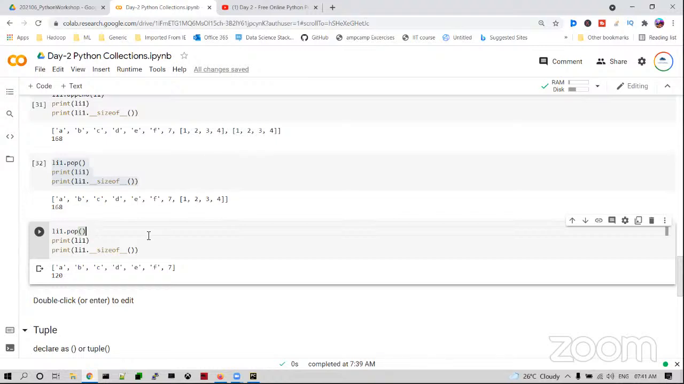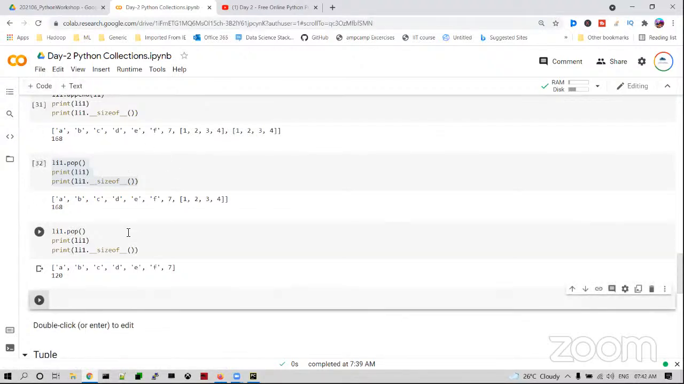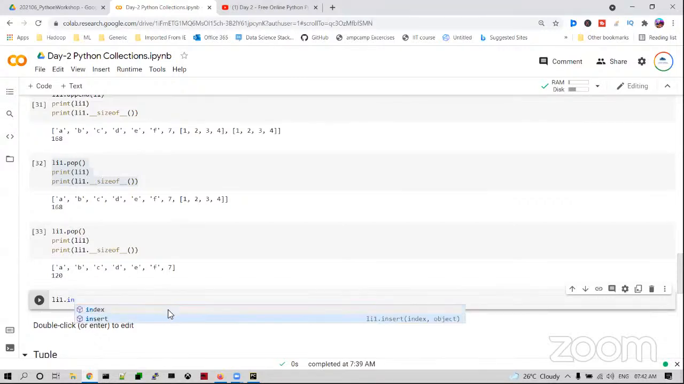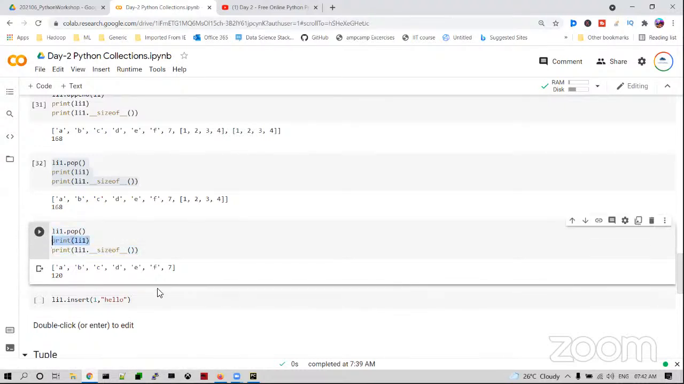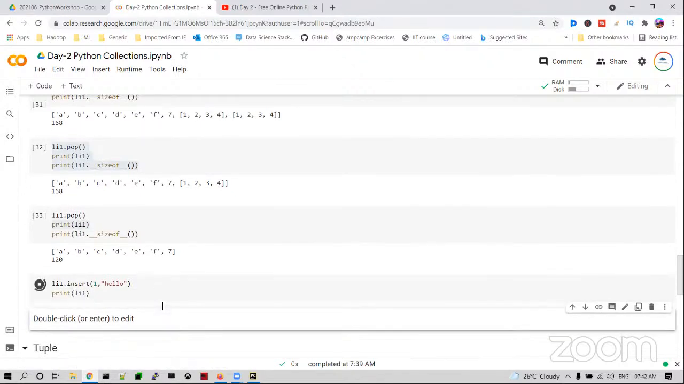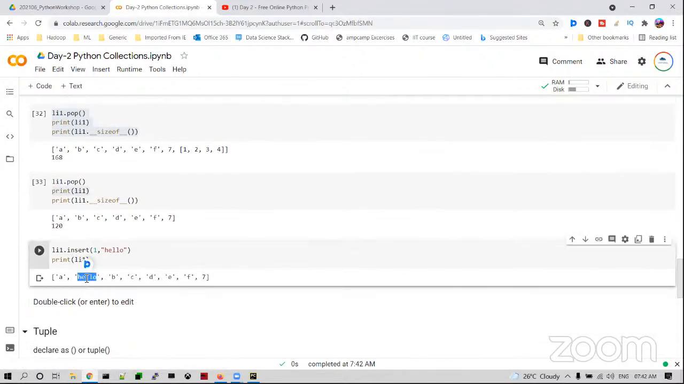Another question: how to add or remove at a specific position. We have another command, li1 dot insert, and we can declare which position we want to add it. If I want to add after the zero index, at the first index, then I can declare one as the first index. I want to add the value hello something. Now you can see the values. At the particular position we can add the value.